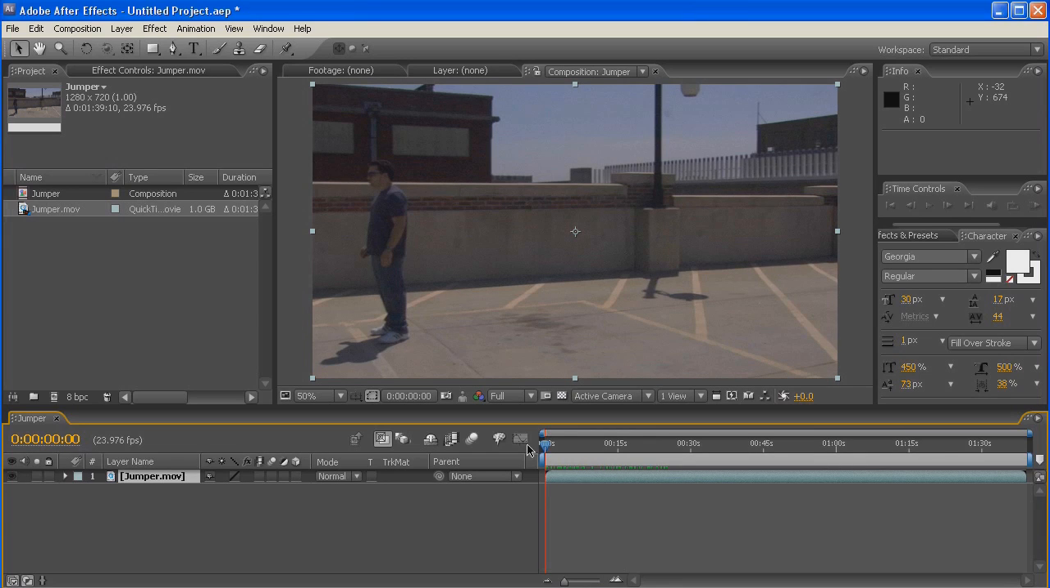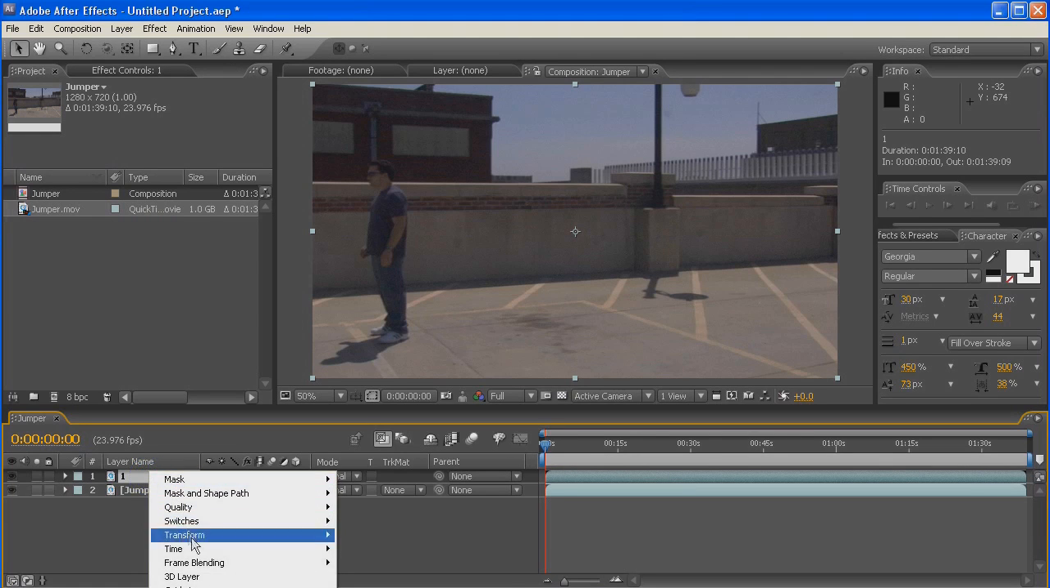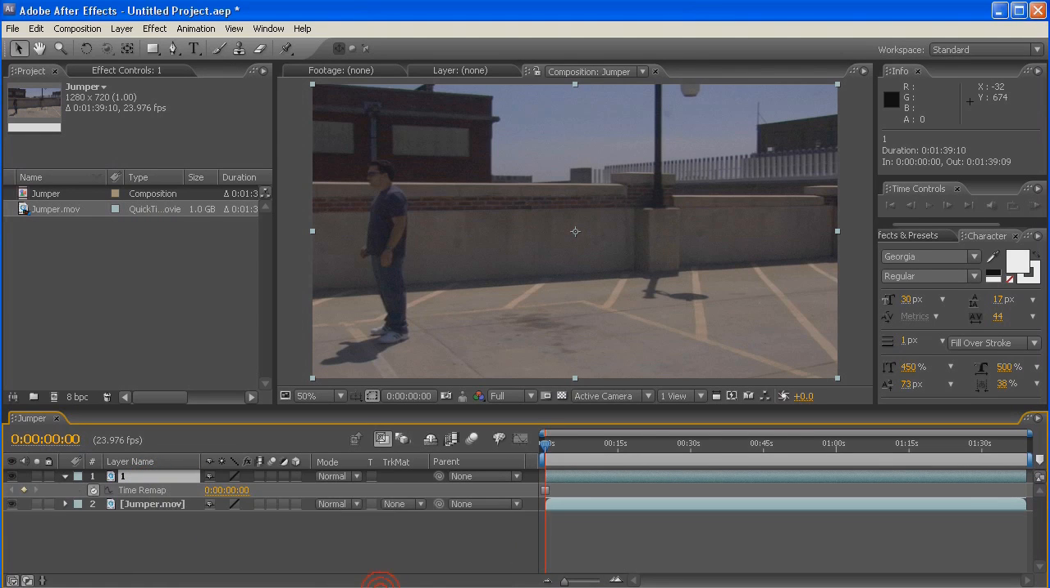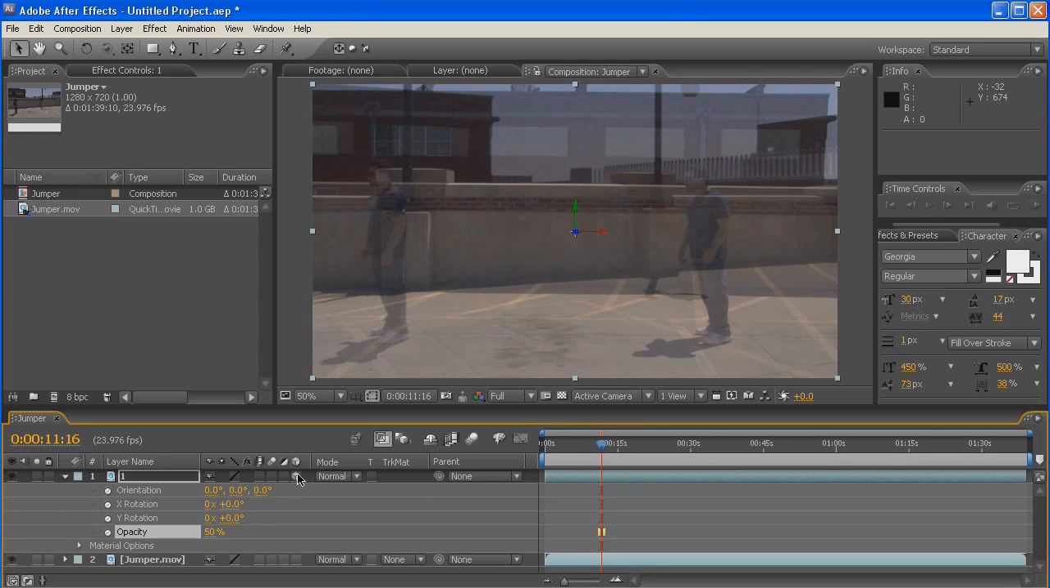Making sure that you are on the first frame in the timeline, let's duplicate our footage and let's name our top layer 1. Next, let's right-click on this layer and let's go to Time and Freeze Frame. Now hit the letter T to bring up the opacity for our 1 layer. Let's set the opacity to 50. Let's move ourselves through the timeline until just before our actor begins to run. Let's also turn on the 3D attribute for both of our layers.